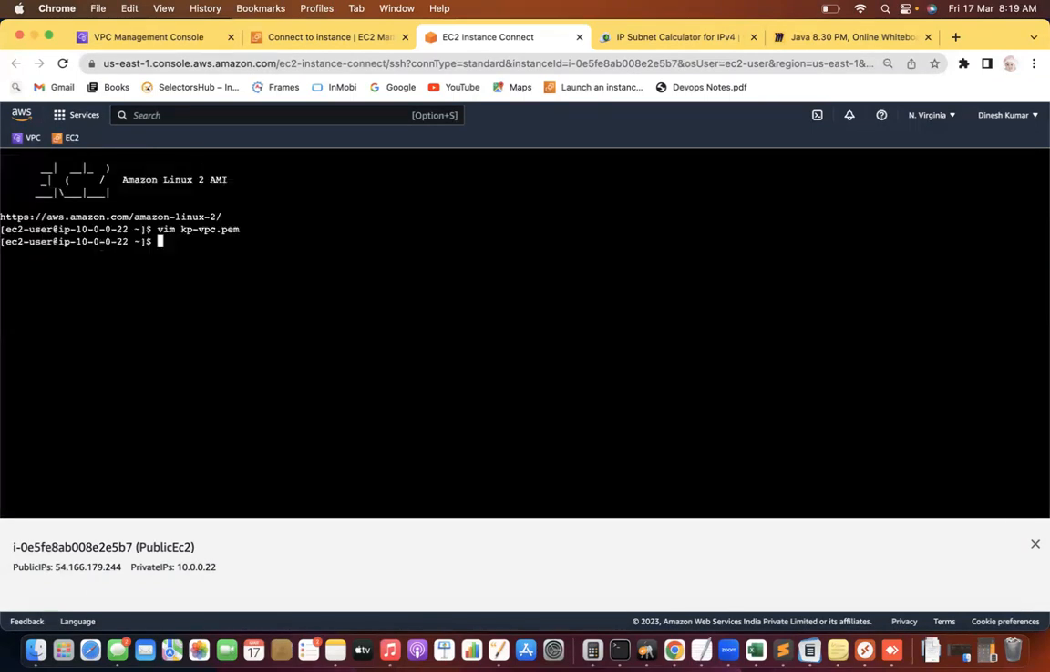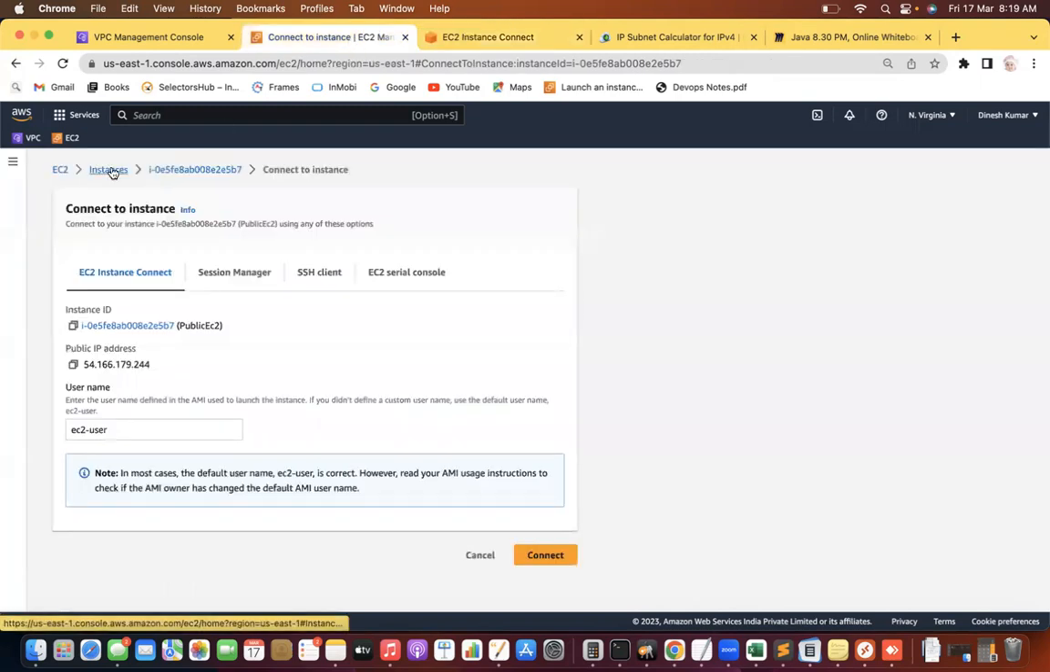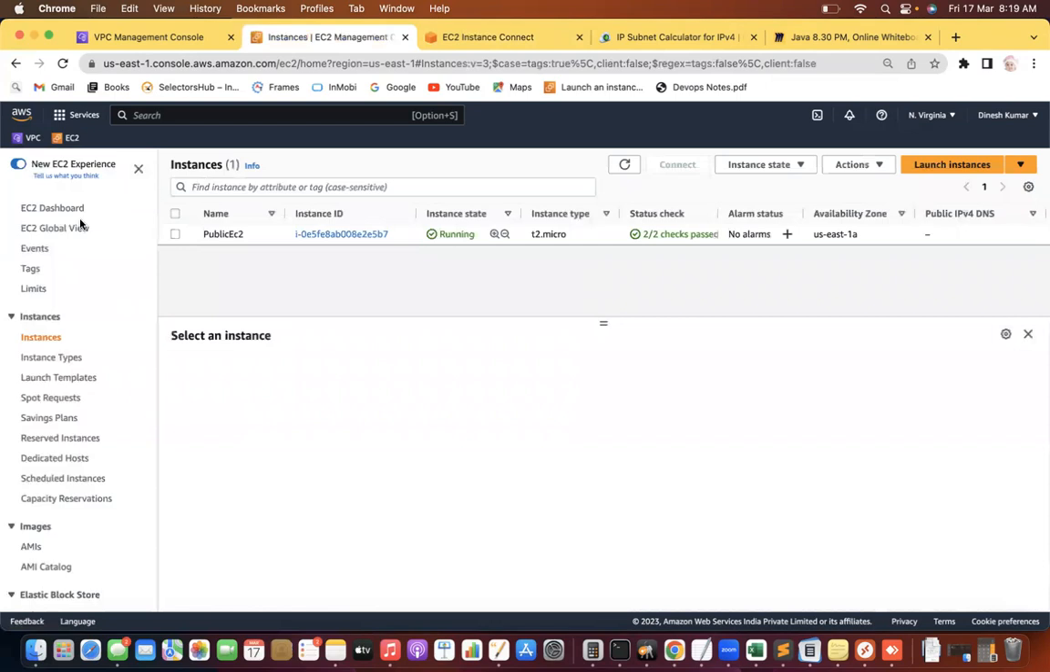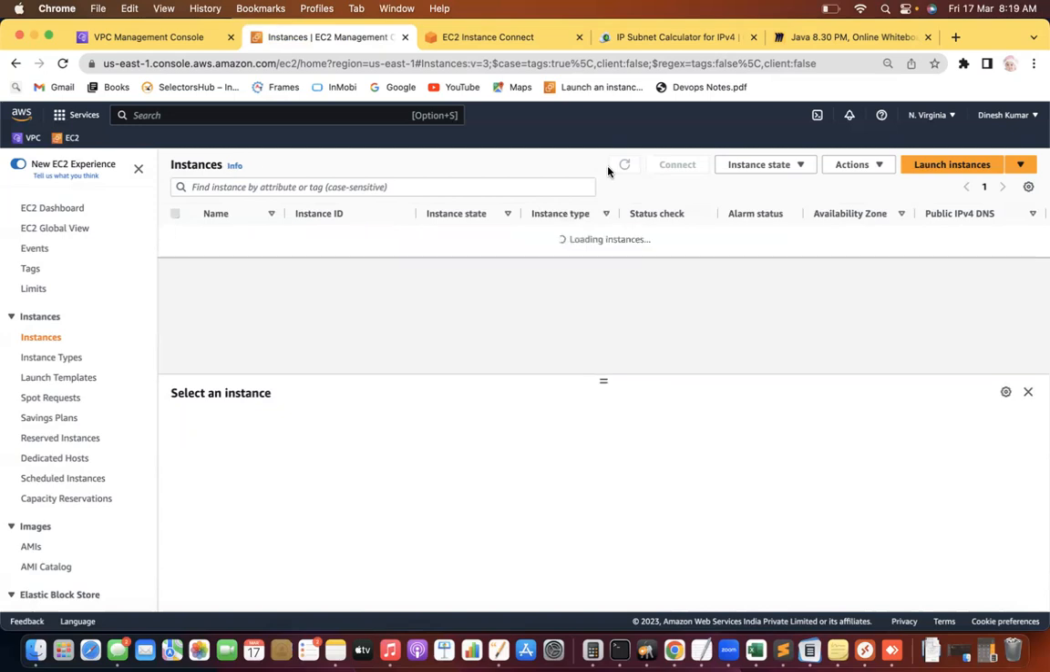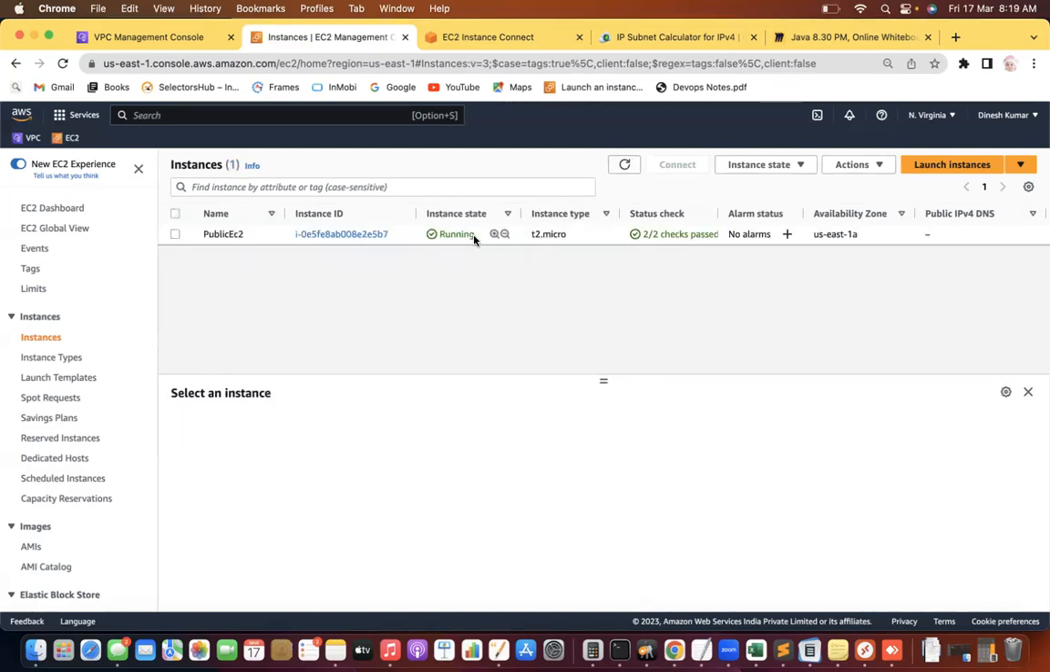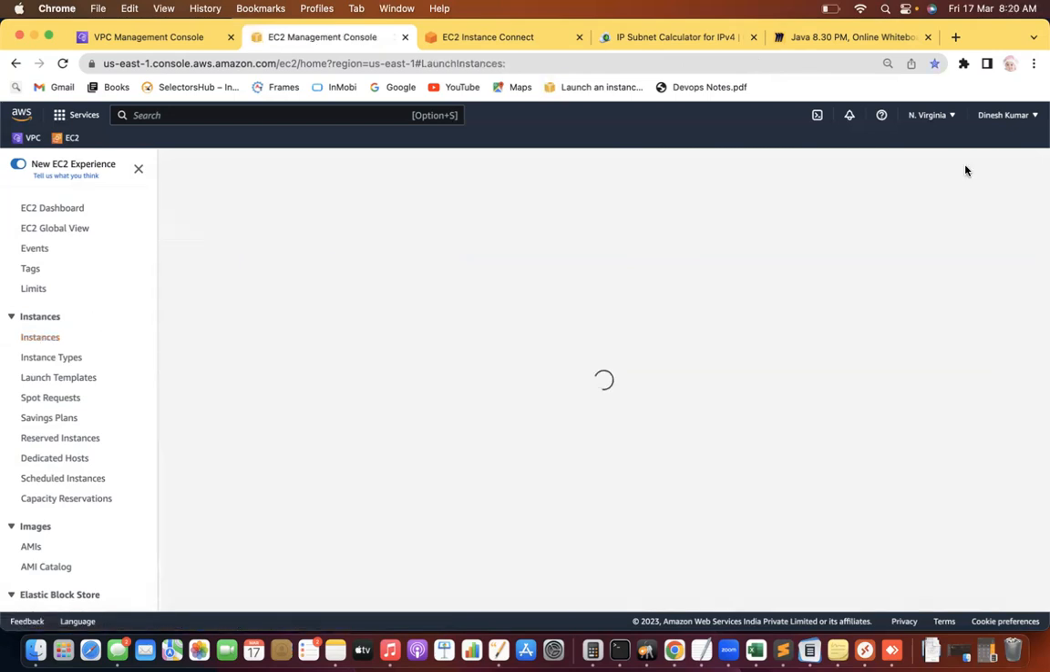Now you can try connecting to your private server. How? ssh space -i space key pair name, keypair-VPC.pem file, space, and then username ec2-user@ the IP address of your private server. I didn't create any private server. So let me launch it, no issues.